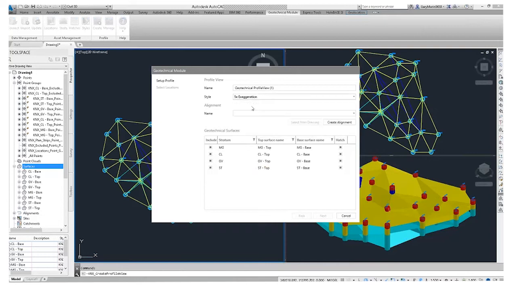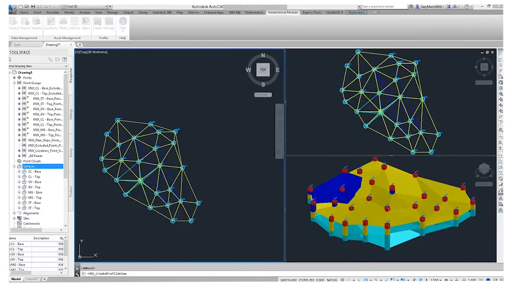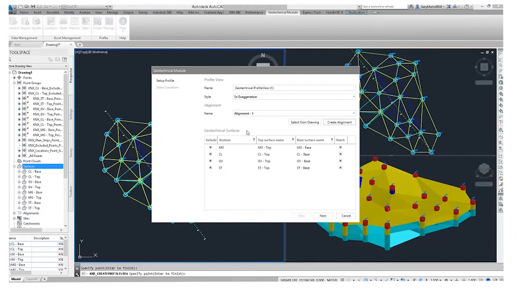So I'm just going to pick one of those ones, doesn't matter which one really. Hit create alignment and specify where I want to put my alignment through. So I'm just going to come through here, just do one through my site. Okay. Before I go on, I can choose whether I want to hatch my strata or not. So I think what I'll do for now is I'll just pick one of those just to give you a flavor of what's going on.